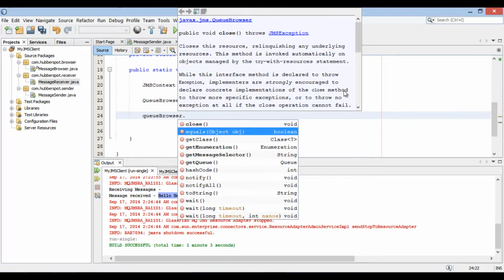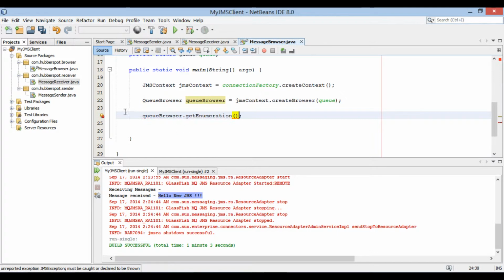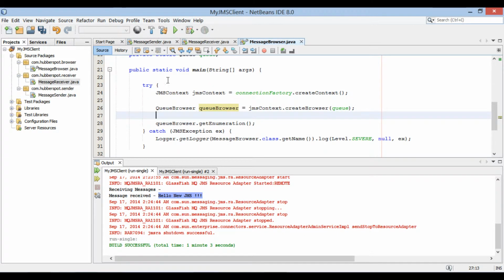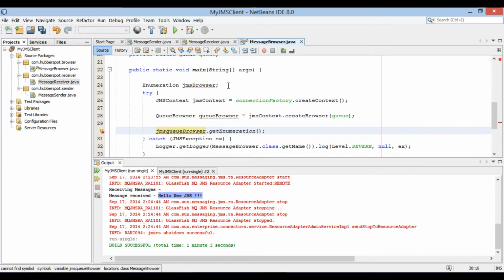QueueBrowser has a method by the name getEnumeration. This method throws a JMSException. Let's handle it in a surrounding try-catch block. Enumeration objects help us in iterating over queue messages. Let's create a reference variable of type Enumeration having the name jmsBrowser. The getEnumeration method returns an instance of Enumeration. Let's assign it to the jmsBrowser reference variable.